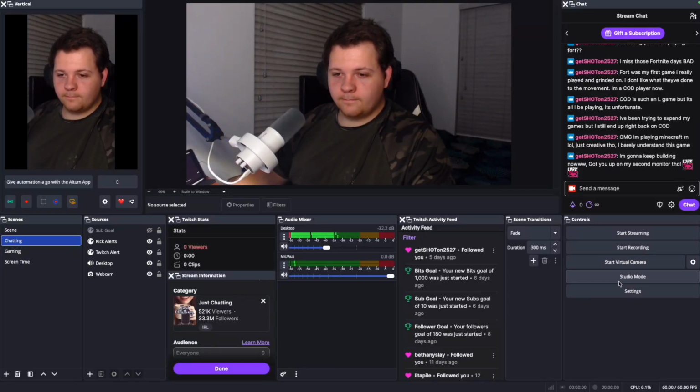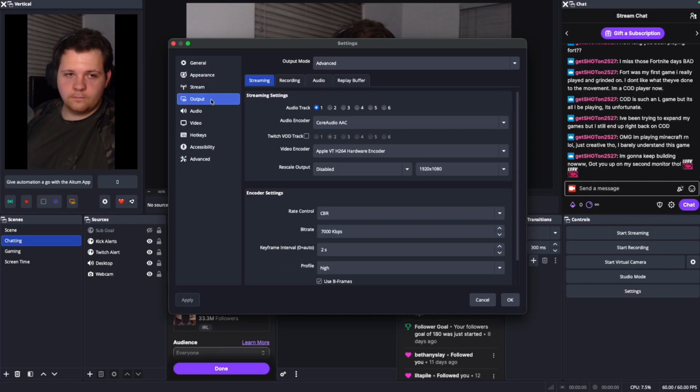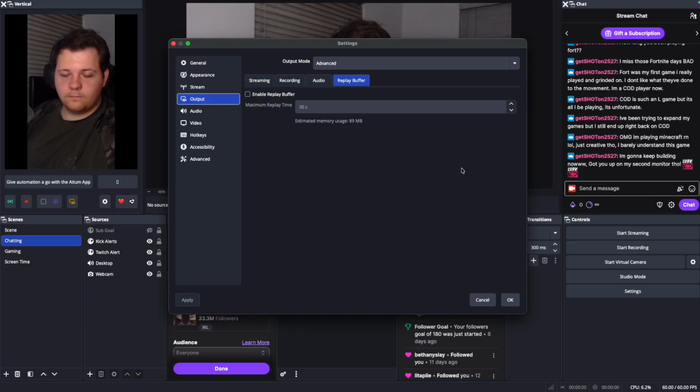Now first, what you're going to do is open up your OBS. Next, go to your settings, and then go to your output where you'll find obviously your stream, your recording, and look at that, replay buffer. Now all you gotta basically do is enable replay buffer and select the length of time you want to actually have the replay to work.